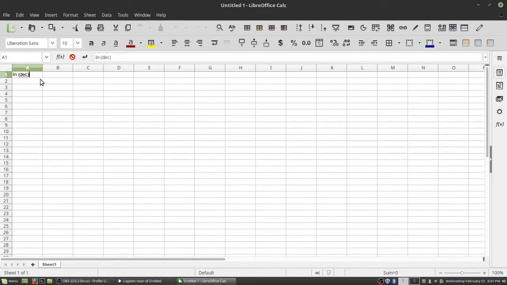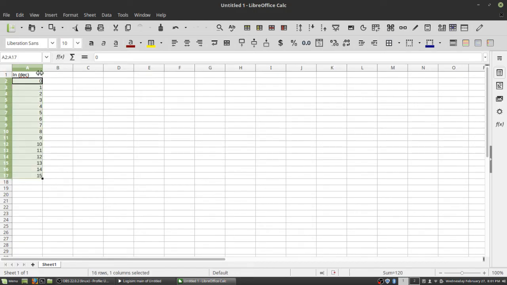so base 10. I'm just going to start off with 0, 1, and I'm going to say this is a 4-bit number. So we know that 2 to the power of 4 minus 1 is 15. So I'm going to bring this all the way down until we're at 15. So our inputs are going to be 0 through 15. And let's figure out what this is in binary.